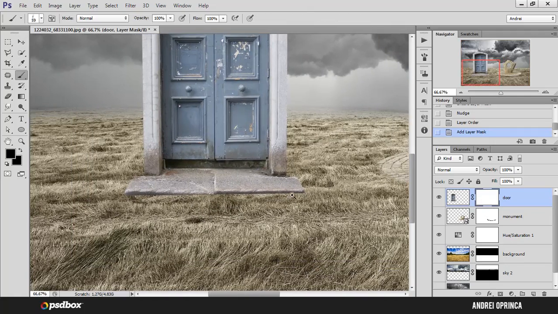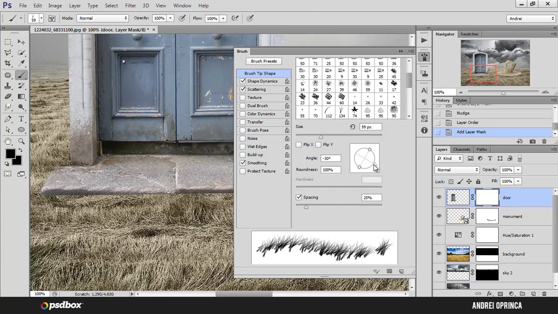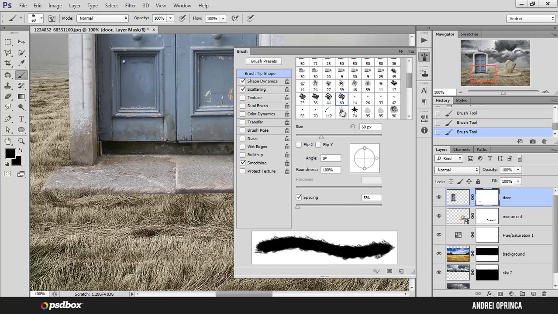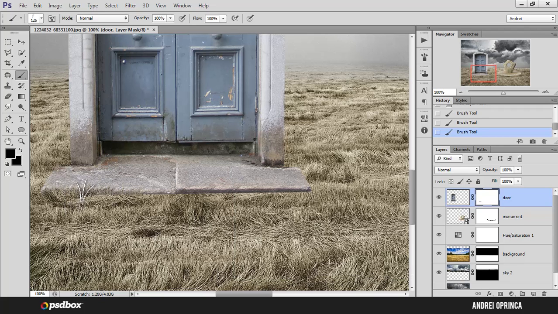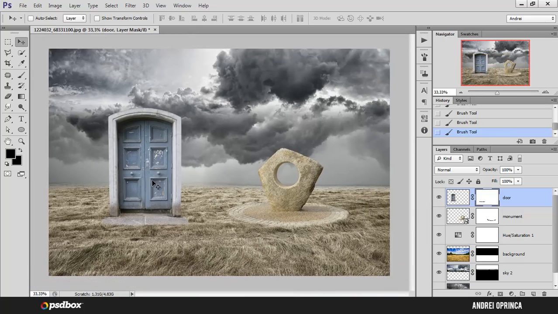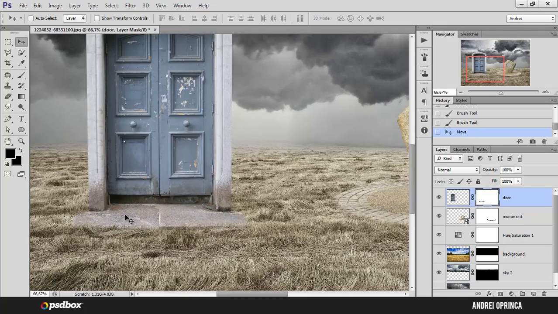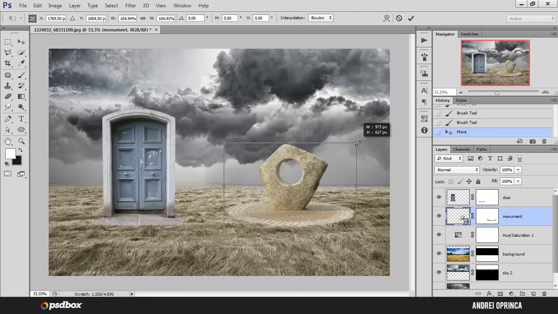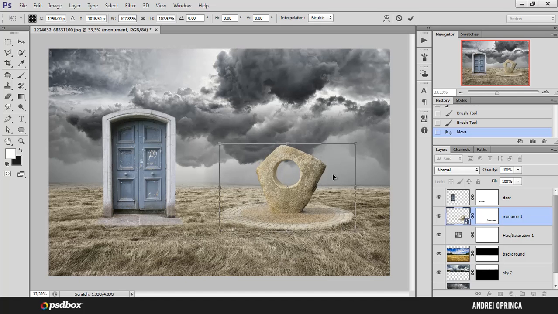I'll mask this part here, but I'll have to rotate the brush. I'll leave the angle at 0 and just mask that part as well, but something happened with this brush, so I'll do it again. Don't use a big brush like that. It will not look good. Use a small brush and just mask the bottom part of this door, and I'll probably move it there. Okay, and I'll make this monument just a bit bigger, like so.